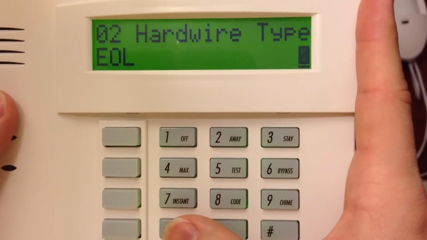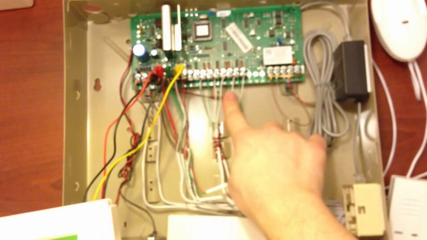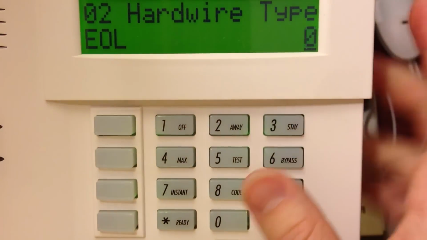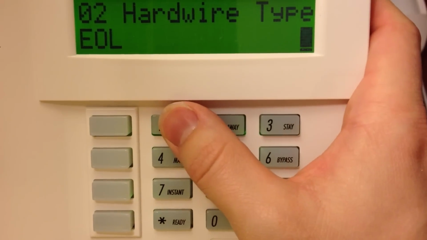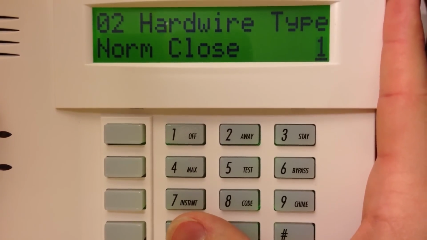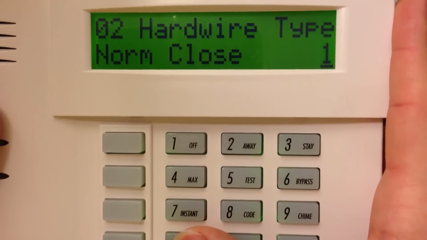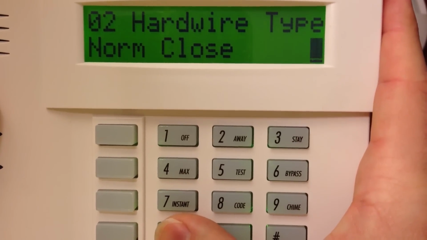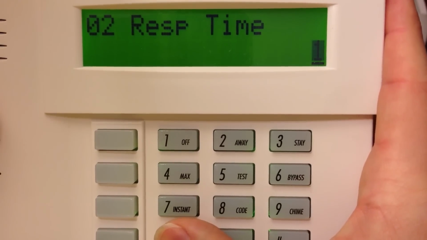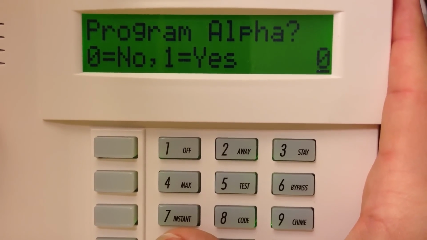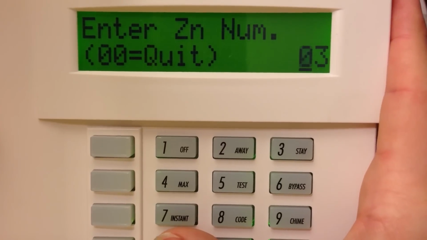Now this is where we talked about earlier. You see that we haven't put any end-of-line resistors on any of these sensors, so we don't want end-of-line or EOL. So we're going to change that to be 1, which changes it to normally closed. So it recognizes that everything's okay if the chain or the link, with the sensor is closed. Go ahead and press star. Response time we'll keep as 1, and then the zone summary, that's fine. We don't want to program alpha, so press star.